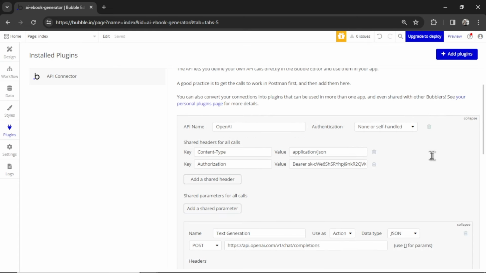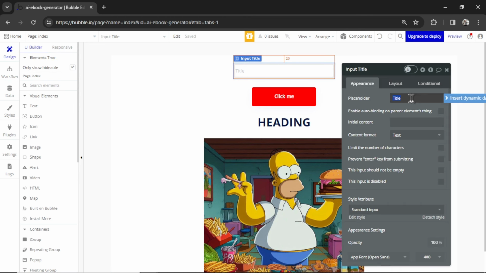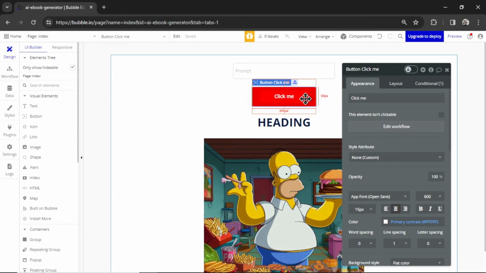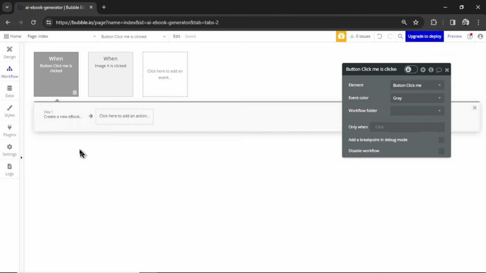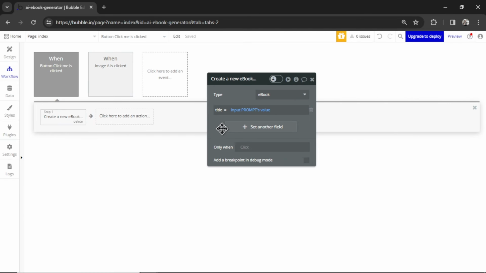Before I add the other API calls, let's go test this out. I'm going to go to design, and remember our little app that we built here. Instead of title in the input box, let's write prompt, and the input now changed to input prompt. I like to make this all capital so I know what I'm grabbing. Now I'm going to click on the button, go to edit workflow, and then I still want to create a new ebook, but this time I want the title to not equal what is in that input box.